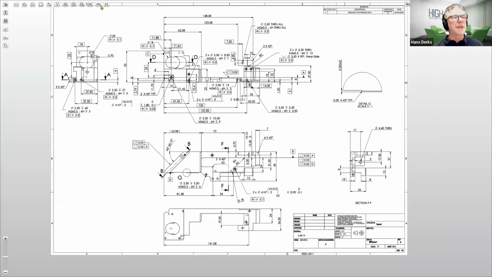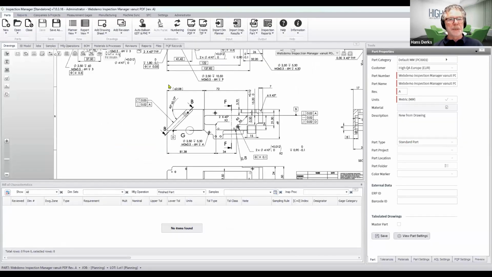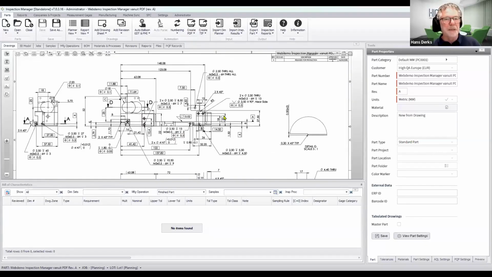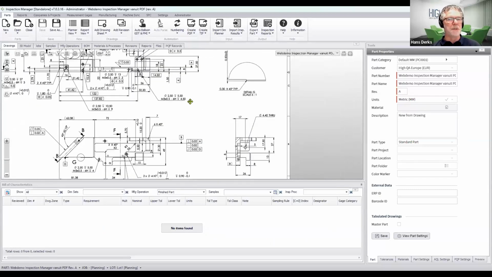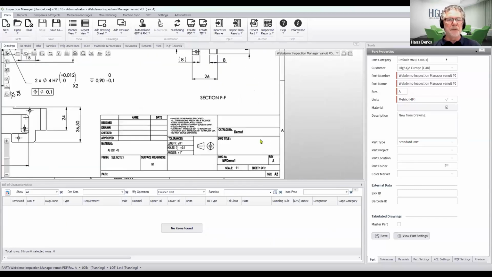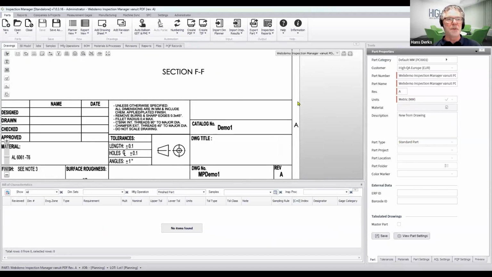Let's go back to sheet number 1 and move back to the normal size, where you see the drawing in this area and the part properties on the right side, and the bill of characteristics down below. And this is where you will see the content of the database later when we collected the information from the drawing. And let's first start with collecting some information from the header to fill out the part properties that we see on the right side.